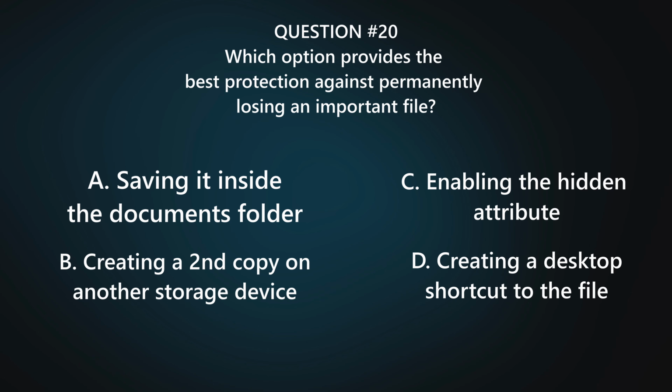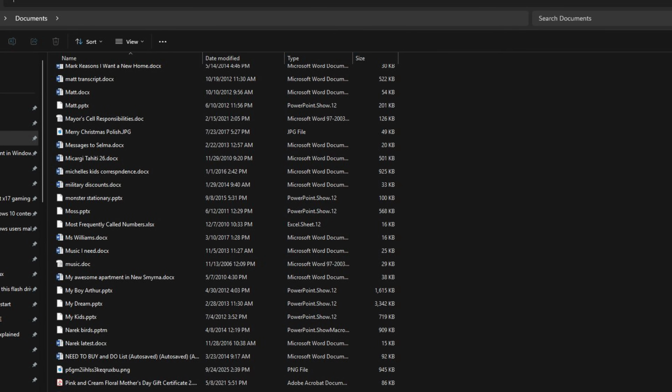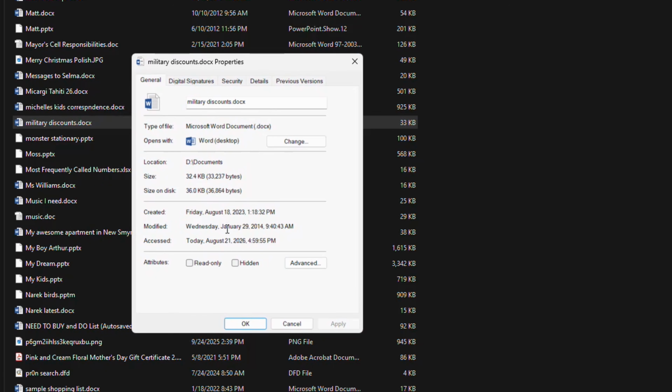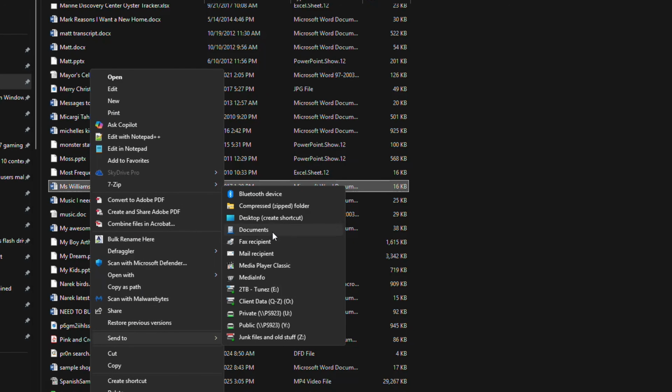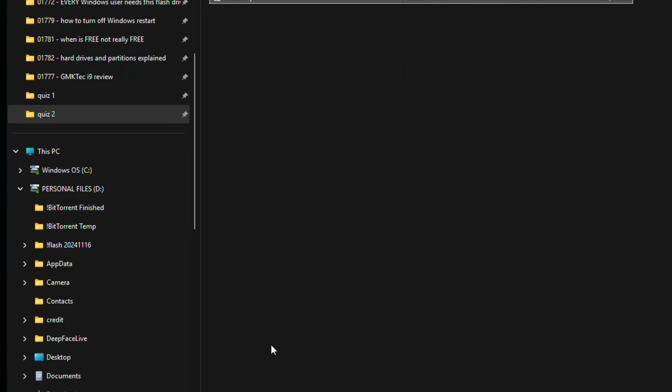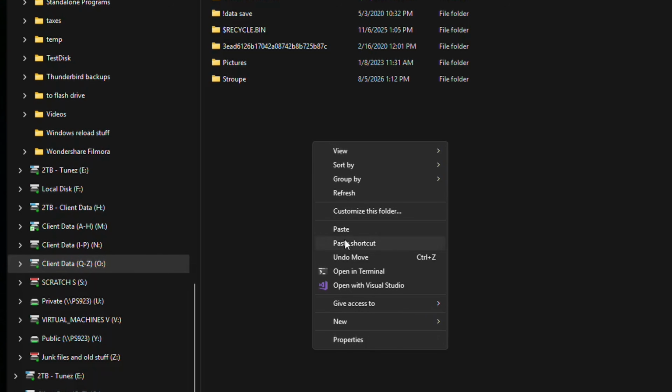The correct answer is B, creating a second copy on another storage device. Saving a file in your Documents folder does not make it a backup. Marking it as hidden may make it less visible, but it doesn't protect the file. A desktop shortcut just points to the original file. It doesn't create another copy. A backup means that a separate copy exists somewhere else, at least 2 copies of anything that's important.